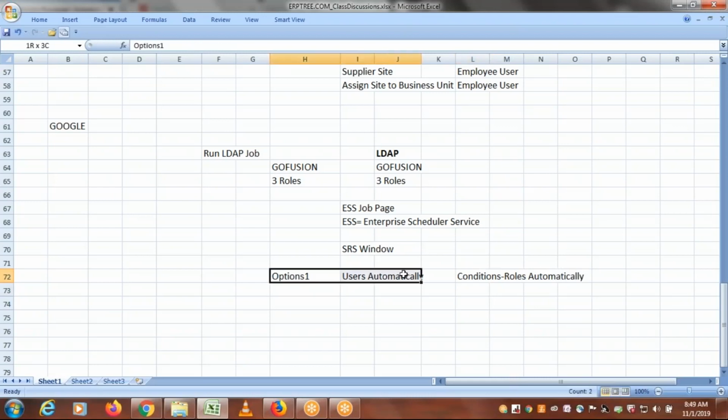When you create users automatically, for that Oracle is providing the spreadsheet. Through the spreadsheet, you can load the users. But when you are loading the users, within that spreadsheet, you cannot include the roles. Whenever you create the user, to assign the roles automatically, you can create the condition. Auto provisioning conditions you can create. With the help of those conditions, roles can be assigned. And option 2 is, if users exist, you can assign the roles through a spreadsheet.